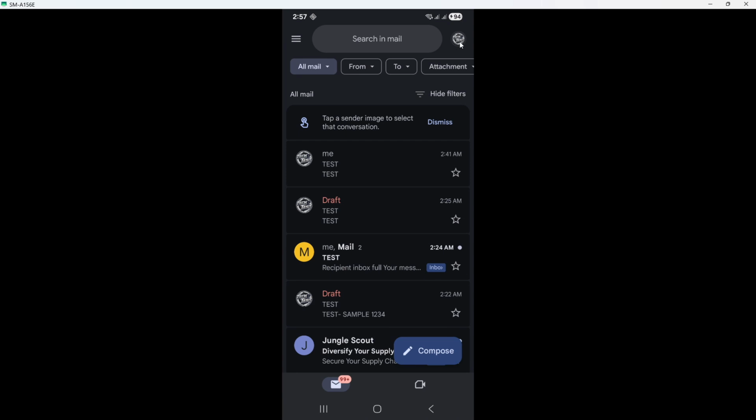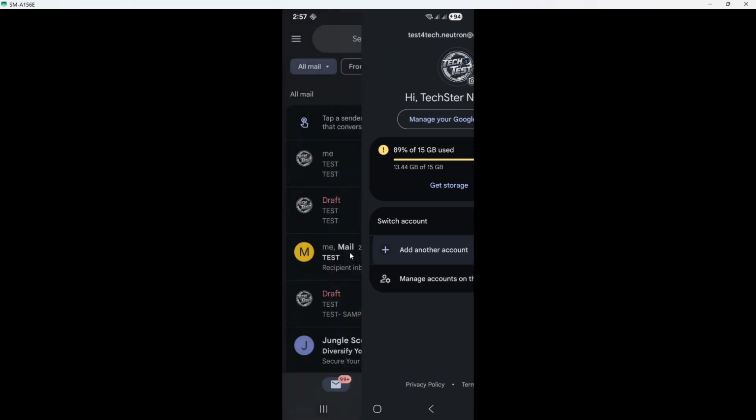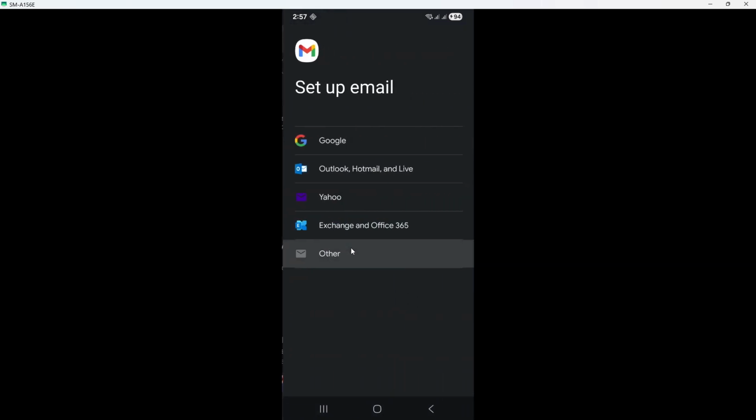Now, look to the top right corner of the screen and tap your profile picture. If you haven't added a photo, you'll see the first letter of your current account in a colored circle. This menu is your account hub, where you can view which account you're currently using and quickly switch between any accounts you've added before. From this account menu, tap Add another account.